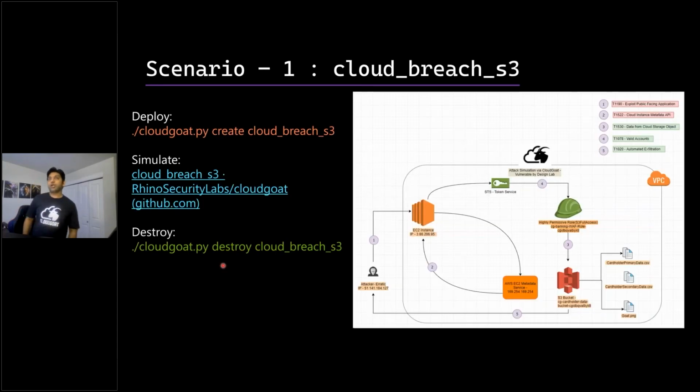All right, so let's start with the fun part. The first scenario is a cloud breach S3. Most of us have heard of the Capital One breach. It has been a good real world case study when you start defining your monitoring strategy.